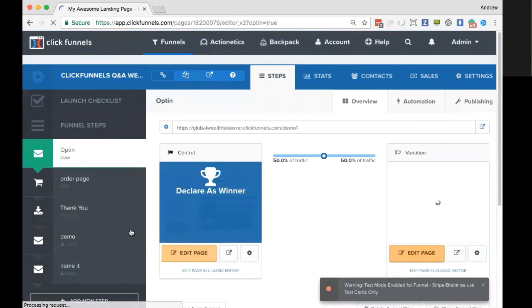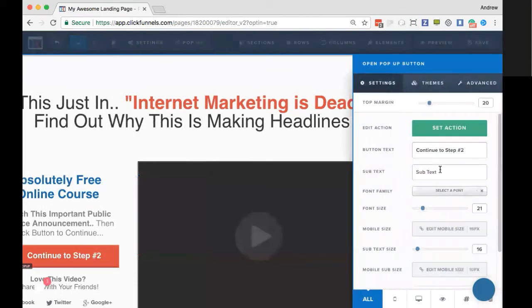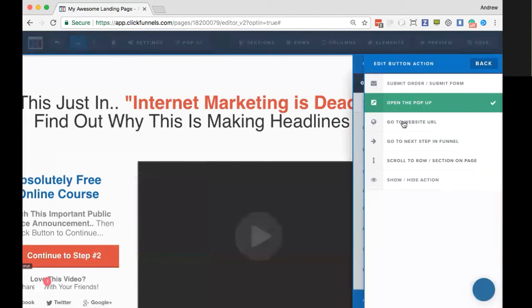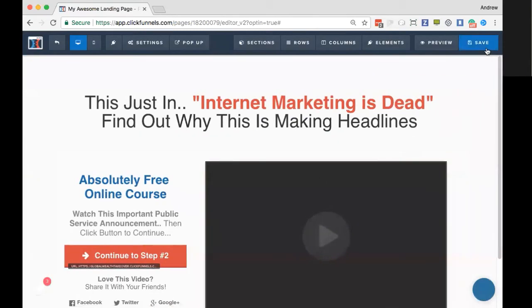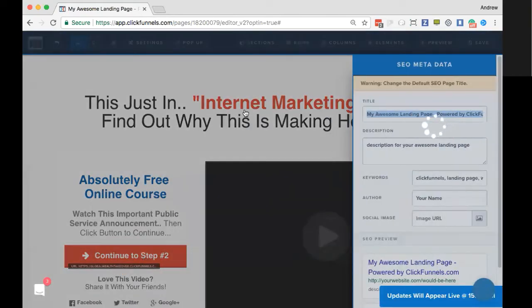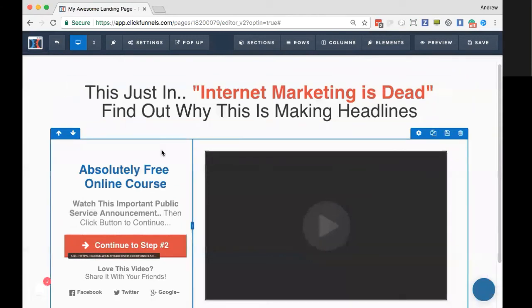And when somebody clicks on the button on this page, I want to take them over to the funnel that we just created, right? So we simply open up that button there, set an action. We can go to our website URL, open in the same or a new tab. We'll go with a new tab on this one just for demonstration, and then save that. And you'll see here that if they click on that button, they'll be able to go over to that other page.